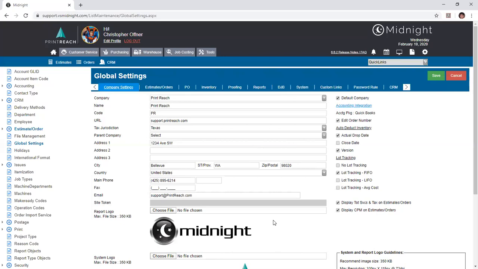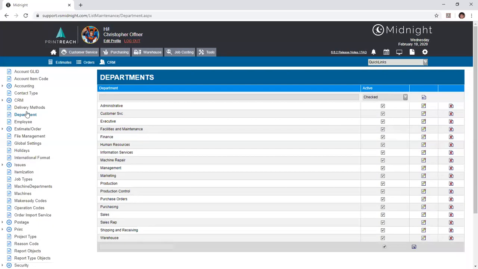And there's a few other areas in our admin menu that are required in order for you as a Midnight user to do what you need to do. In order to create your employee profiles, you'll first need departments. Departments are just classifications in which you can organize and set your employees to.